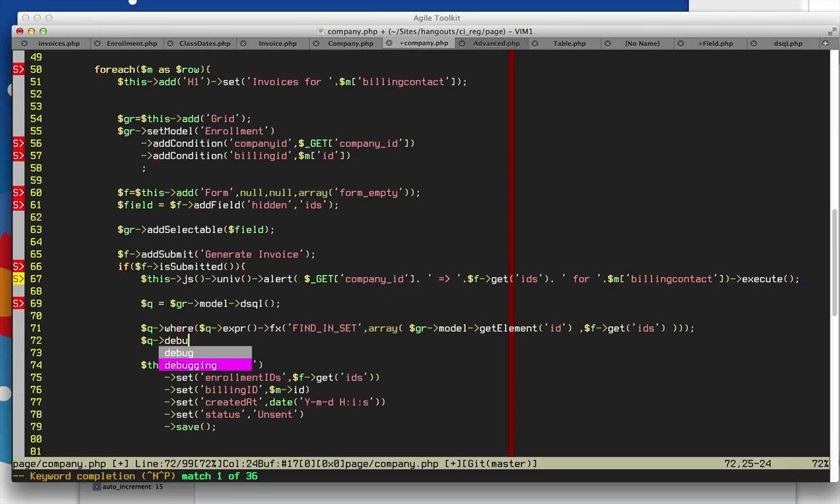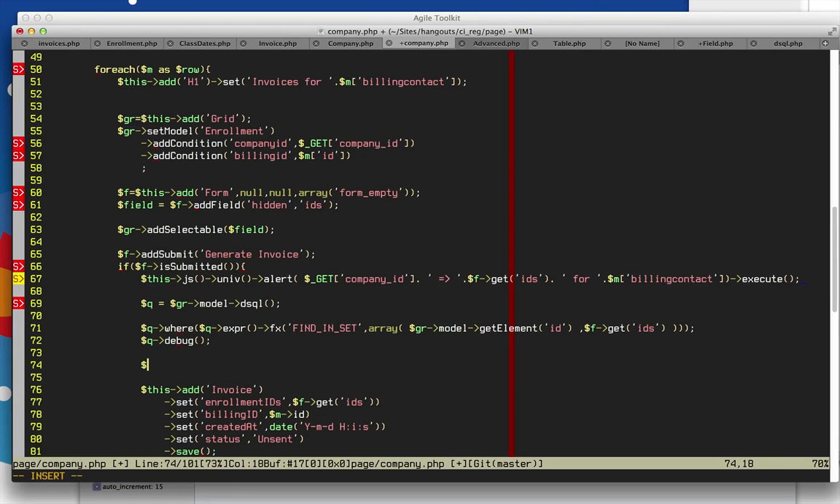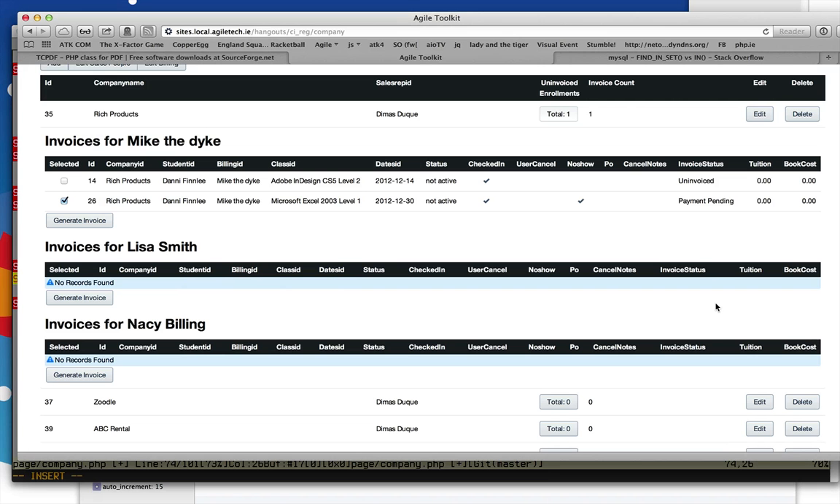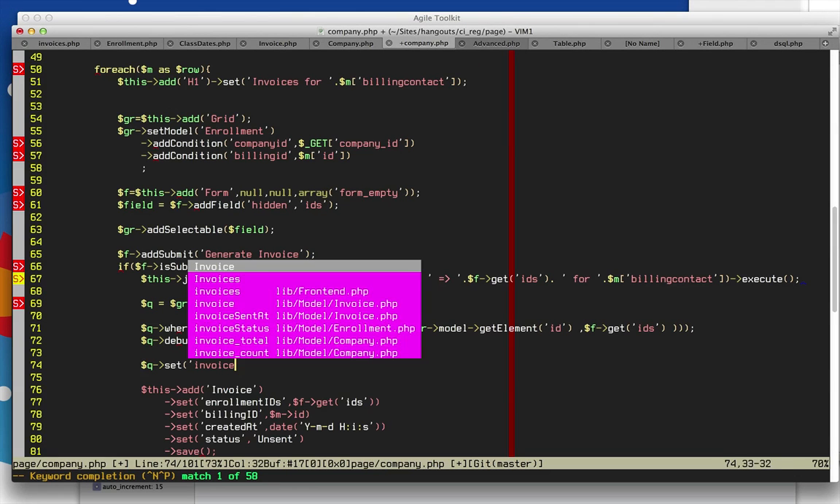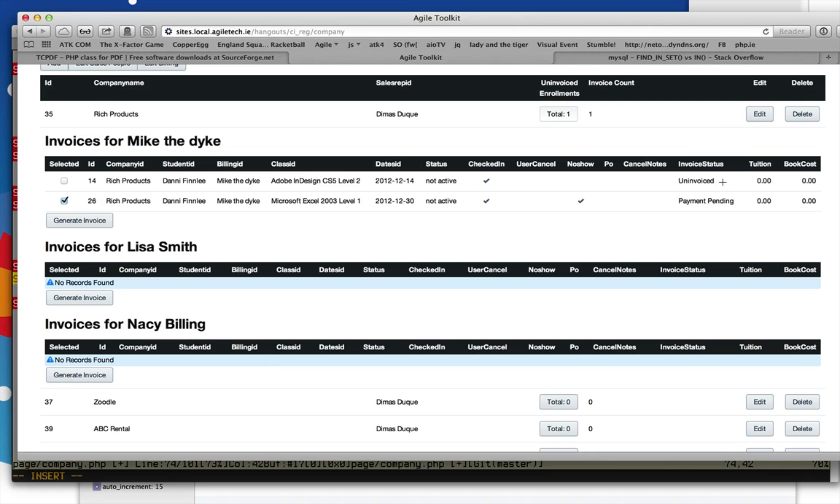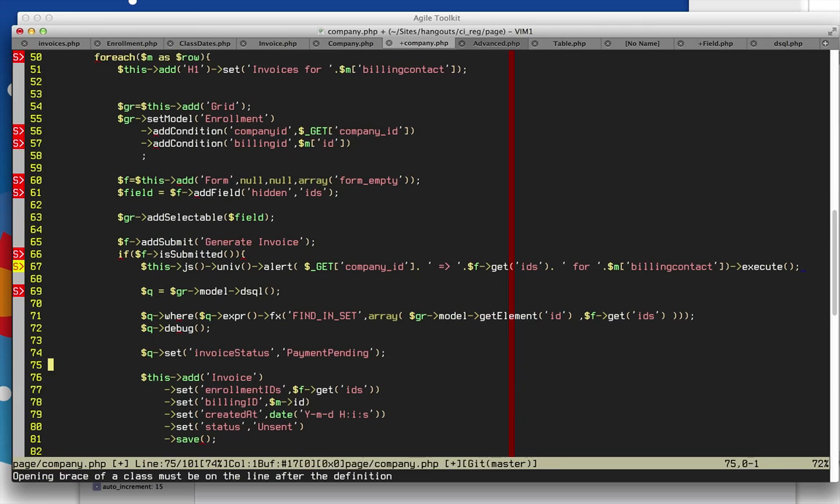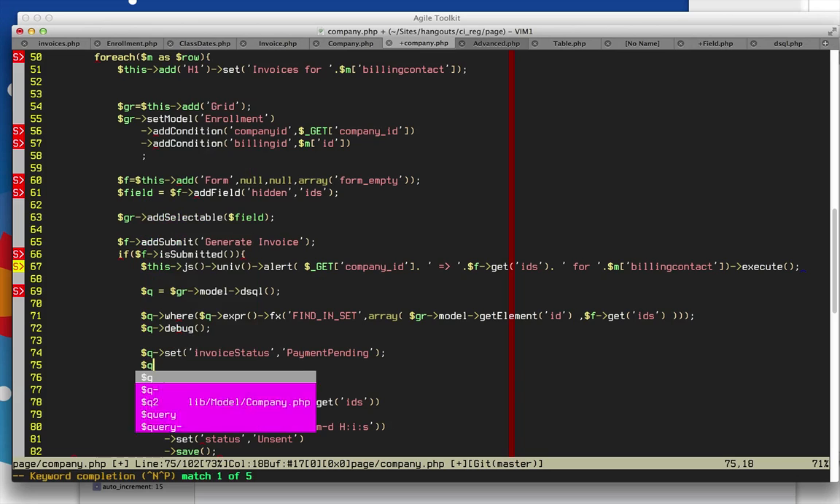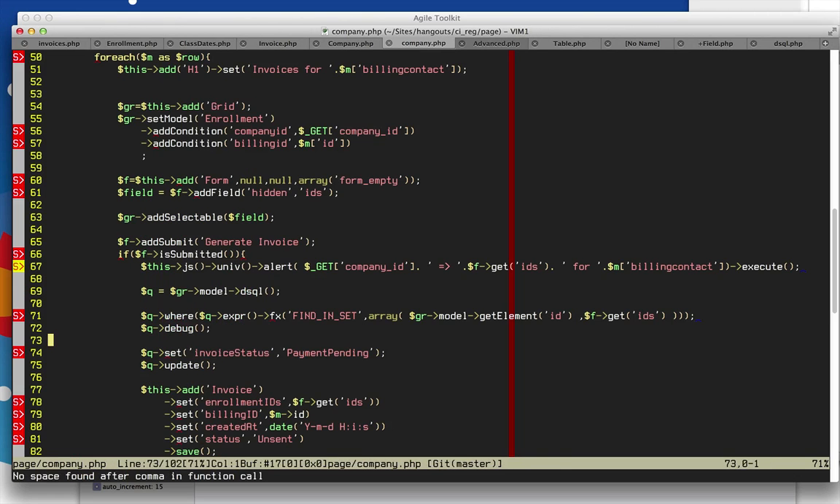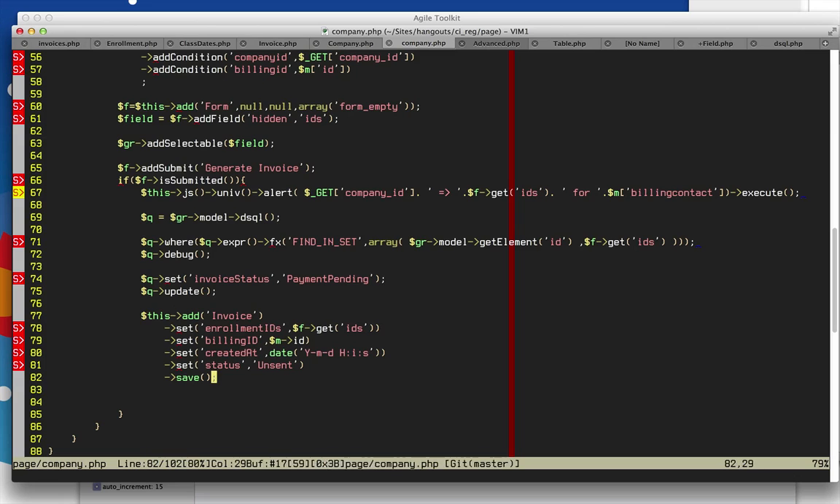Now let's do the queue debug. And right, what do we need to do with them? We need to set, you said the model was invoice status, and we should set payment pending. Is that right, yeah? And we do queue. That seems right, yeah. Okay, let's see what's gonna do here.